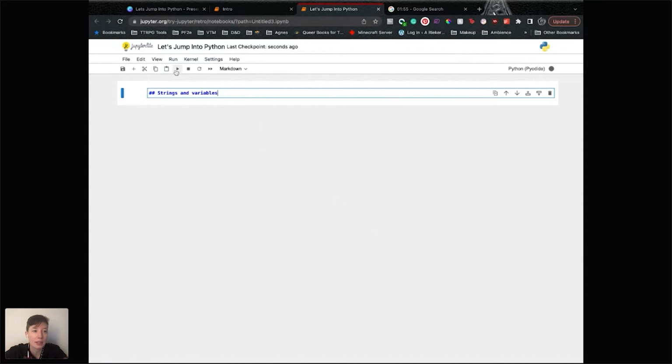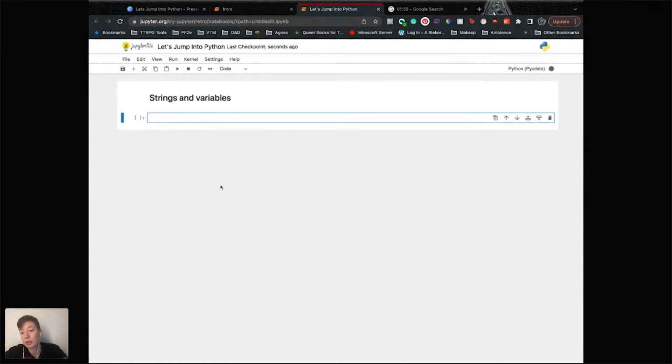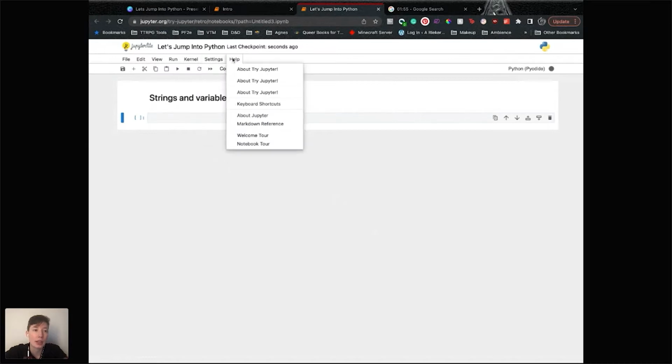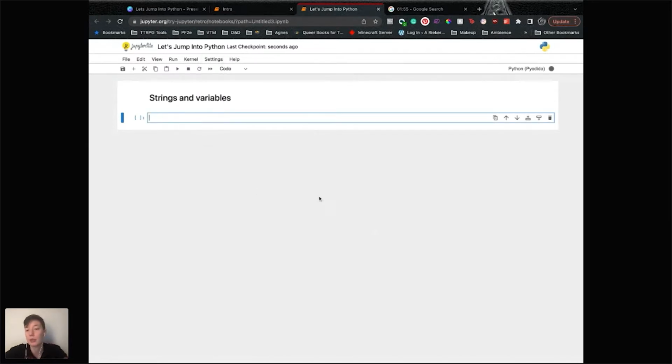And then I'm going to click this run button, or I could press Shift, Return, Enter. You can check your keyboard shortcuts on the Help tab. They're going to be different for every computer. Well, not for every computer, but I'm running this on a Mac, so I know sometimes I have different keyboard shortcuts than you all.